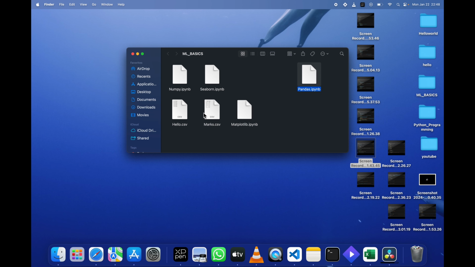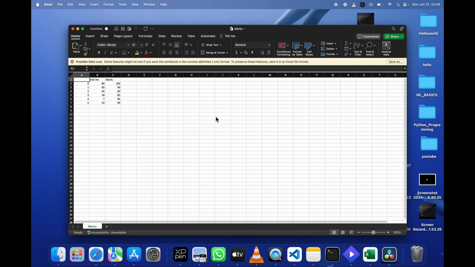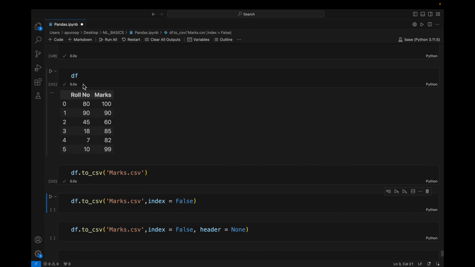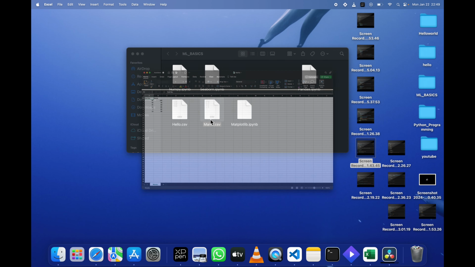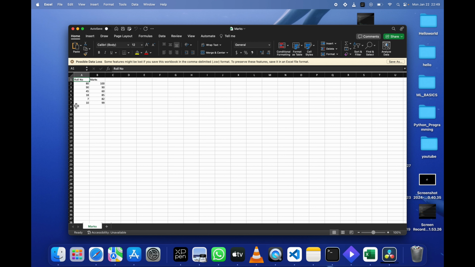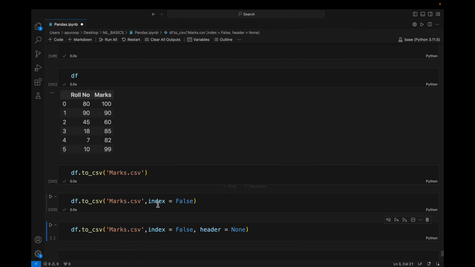Okay, so this is the marks.csv file. If we check, these are all the values that are added. The column names are okay, but these index values are also getting added. If you don't want to add these values, then you can make index equal to False. Let's execute this and see. Let's close this and open it again. Now if you observe, those index values are not there. Like this, if you don't want to store the indexes, you can mention index equal to False.